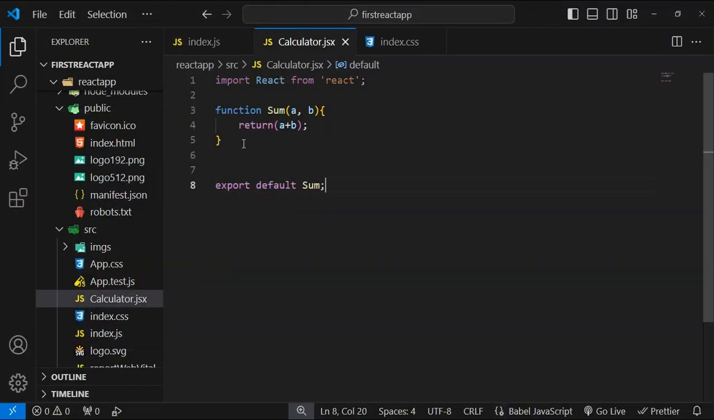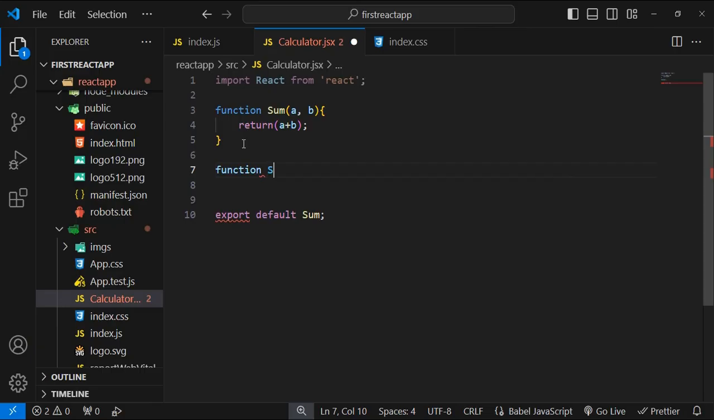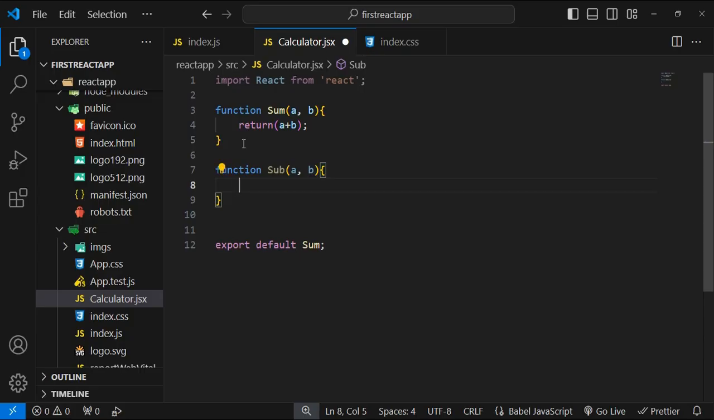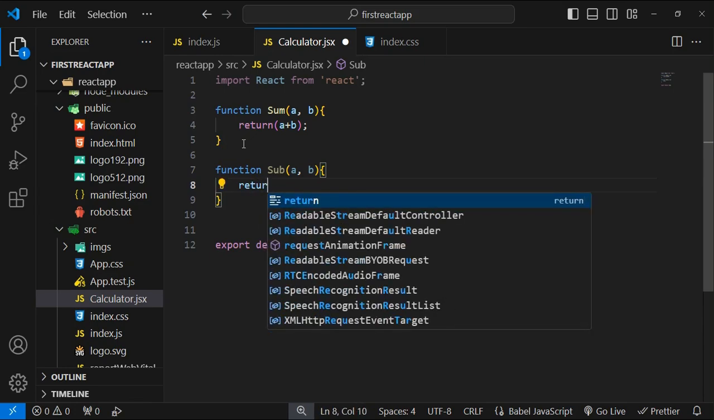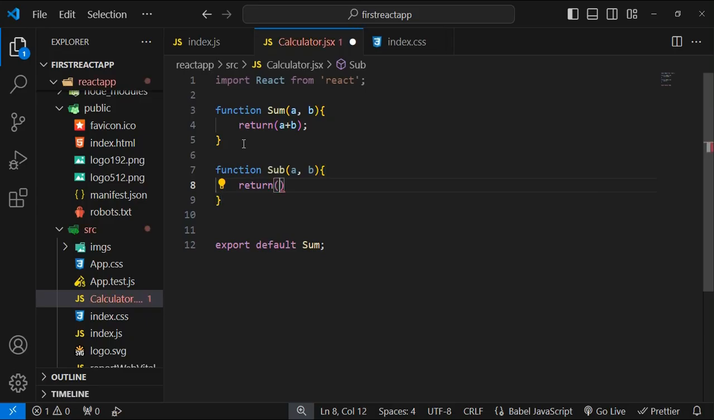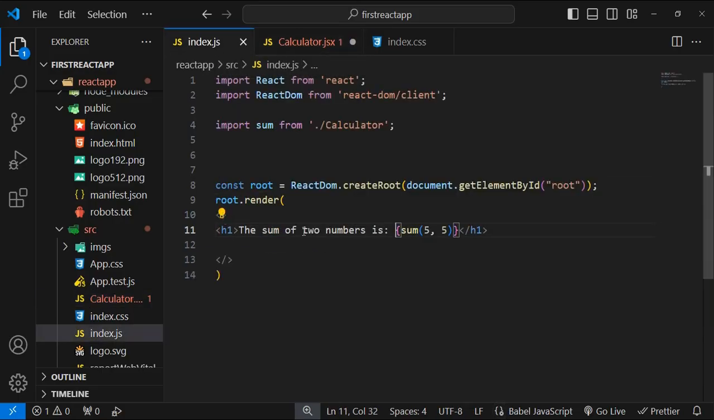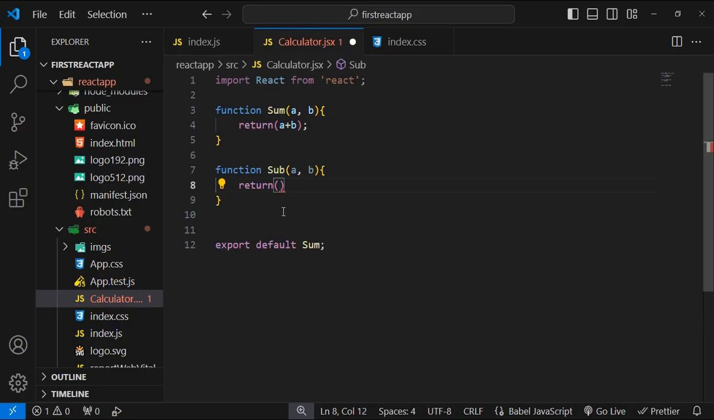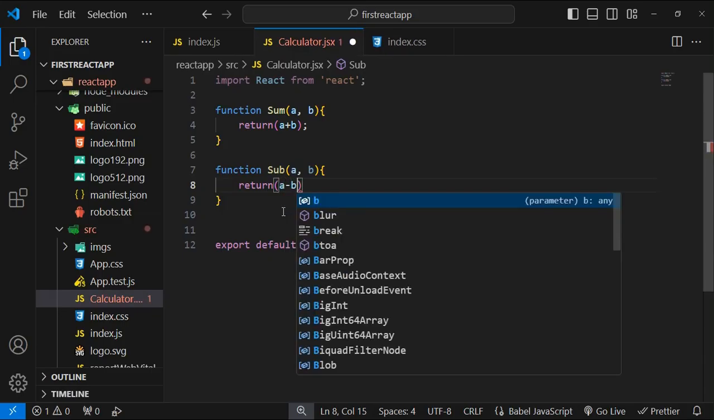And for the second function we have to use sub, and inside sub we also have two values. We don't need to mention the data types of the values here. We can also mention them, it's up to you, but it just takes values dynamically from index, and React is automatically considering these values' data types. So here I have to write a minus b.